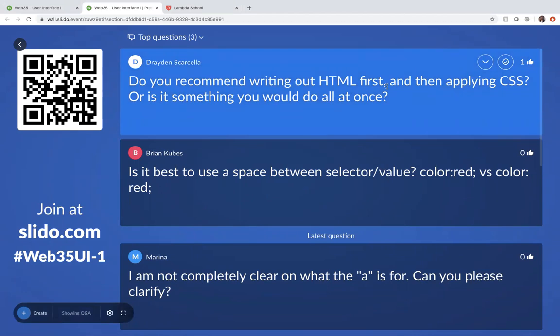Okay, do you recommend writing out HTML first and then applying CSS, or is it something you would do all at once? Usually I like to write my HTML first and then I go and write my CSS, but that doesn't necessarily mean that's the only way to do it. I think you'll figure out a rhythm and a flow once you start to code a little bit more.